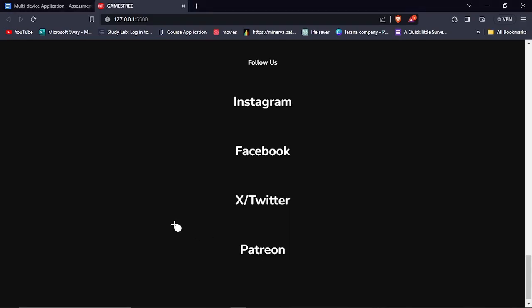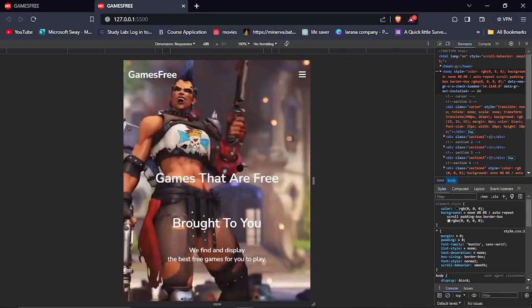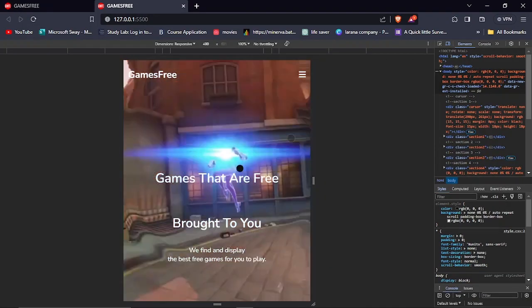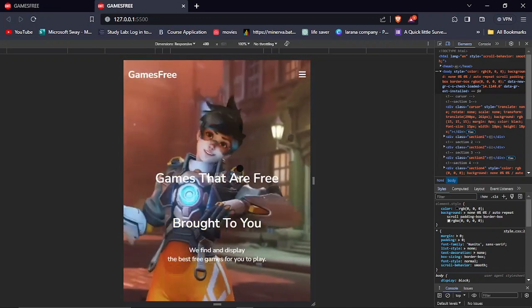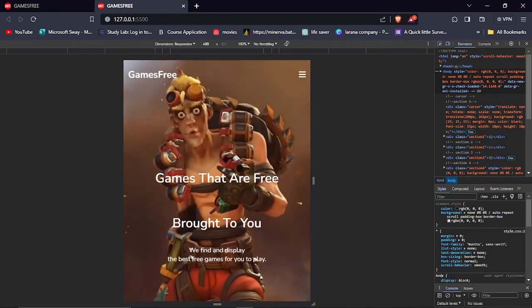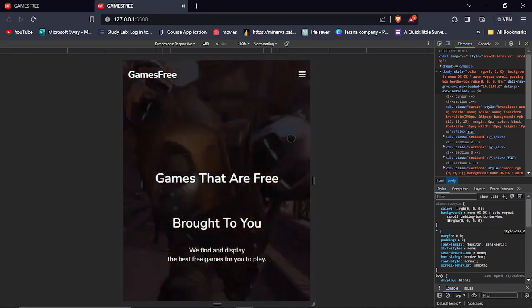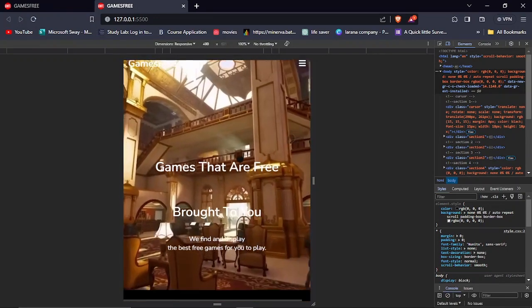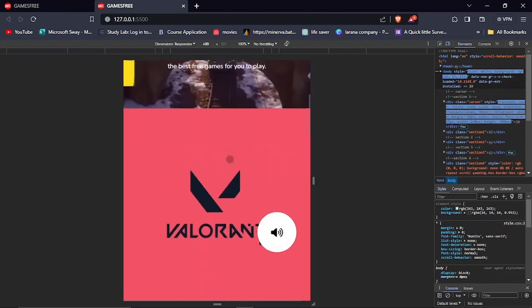Now let's move on to the responsiveness of my page. So this is the responsiveness for 480 pixels, which is the iPhone 4. This is what the website looks like.